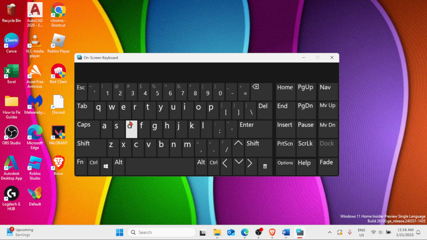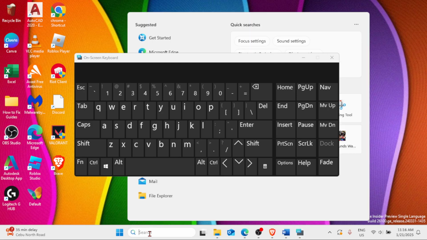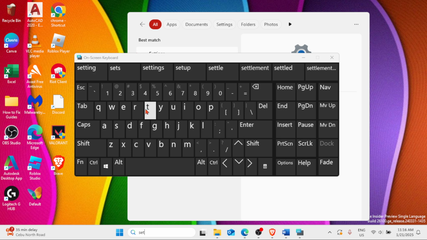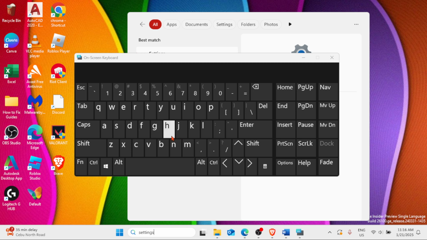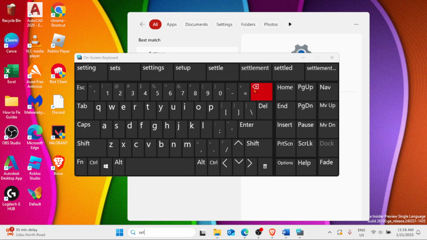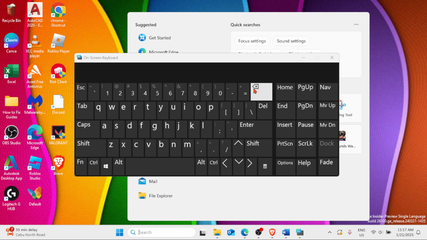Then if we are going to access, let's say for example, we're going to search for settings in the Windows search bar, we can just simply use the on-screen keyboard. If you want to delete that, you have this backspace key or delete key. Then you also have the Windows key. This is just your keyboard, but this is the on-screen keyboard.